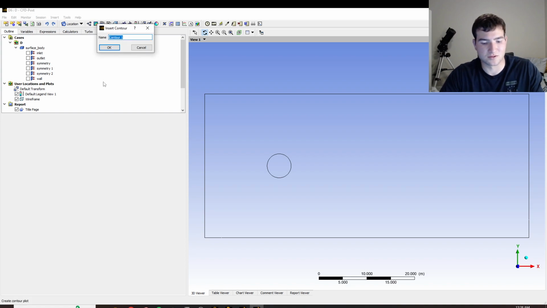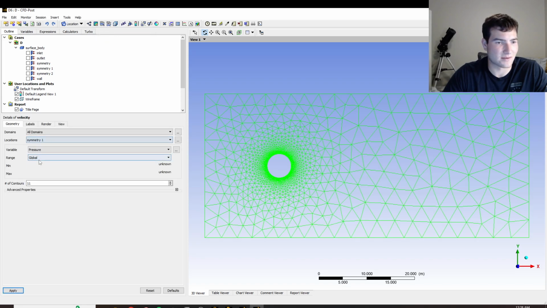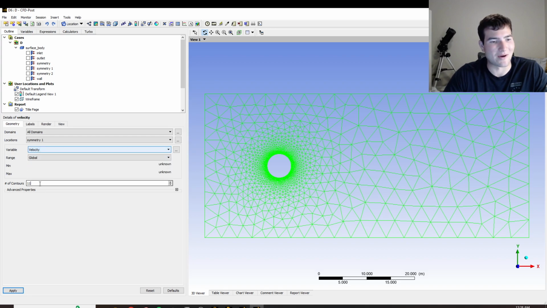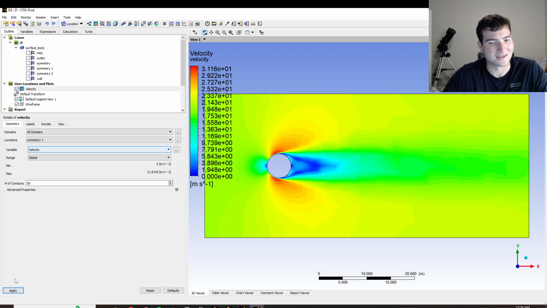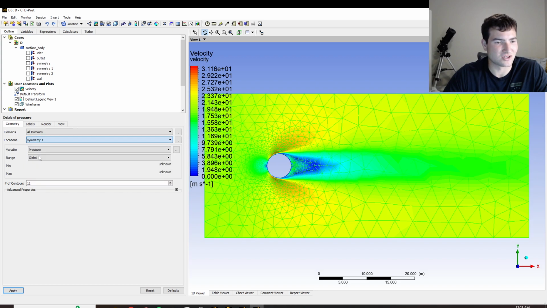All right, so contours, velocity, symmetry 1. Wrong one. A little tired. You can see the time on my computer. It's 12 in the morning, but I kind of wanted to get this done just to get it out of the way. It's not due for a couple of days though. So now we'll do pressure. We will do, yep, that's good. Location, symmetry 1. 50 contours.